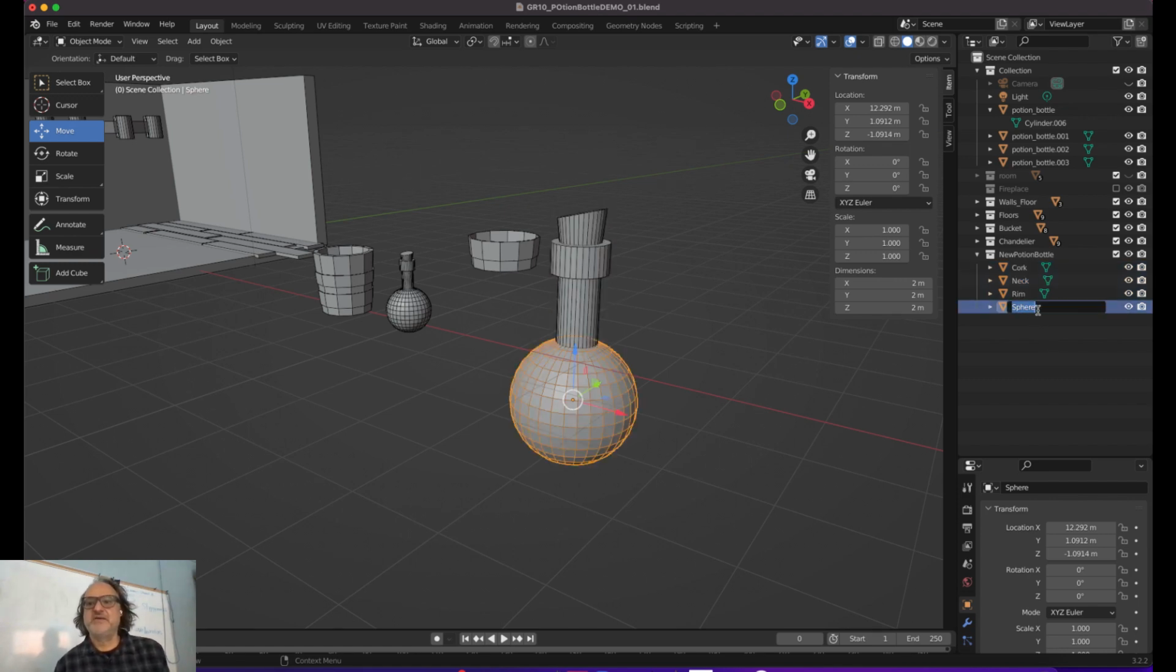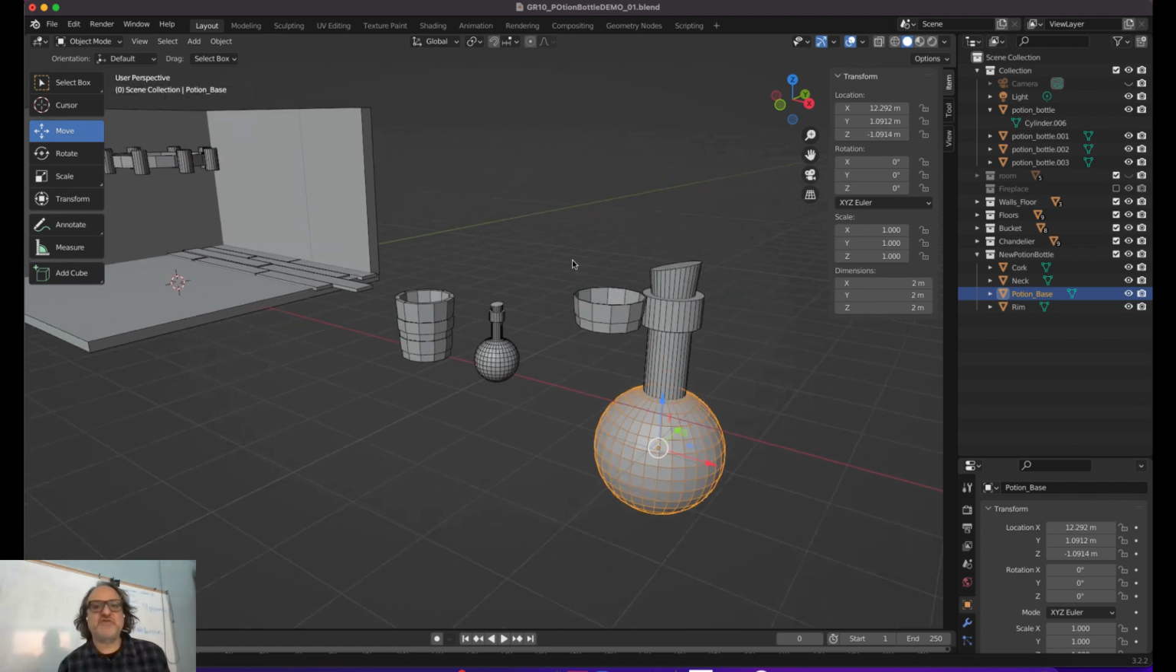Double click it, and I can go potion base if I want, underscore base. So now I know that's my base, right? Name things. Don't have stuff that it's like box 1, box 2, box 3, box 4. That's not going to help us later. It's going to get disorienting. Let's just say that, okay? We're going to be overwhelmed with too much information, all right?